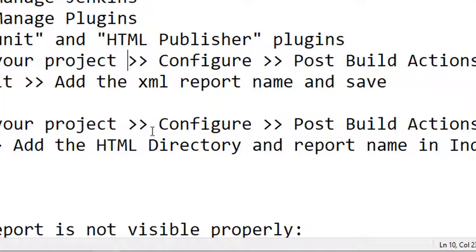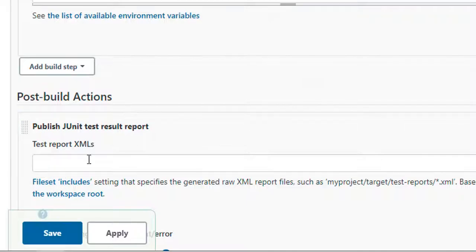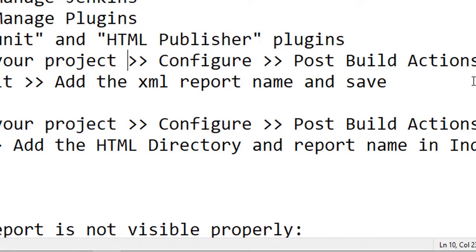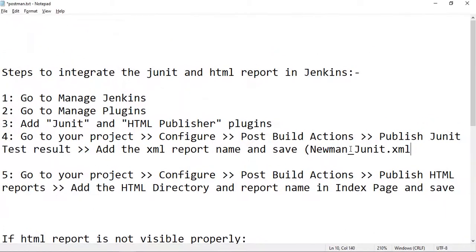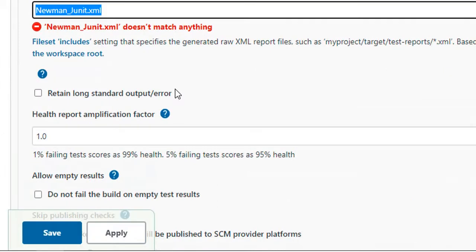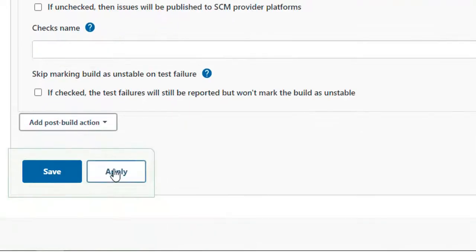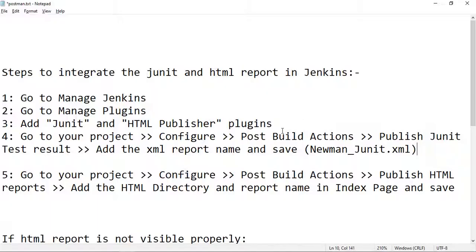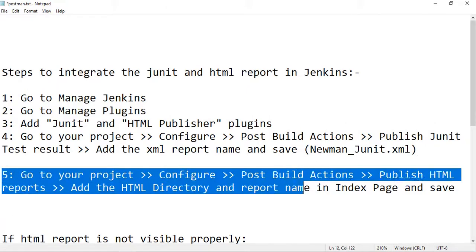And here you need to give the XML name. The XML name I am giving is newman-junit.xml. Alright, let me keep this here because we need this name. This is the name we have given, and don't do anything else here, just click Apply and Save. Alright, now this part is clear till here. The rest I'll come to later.